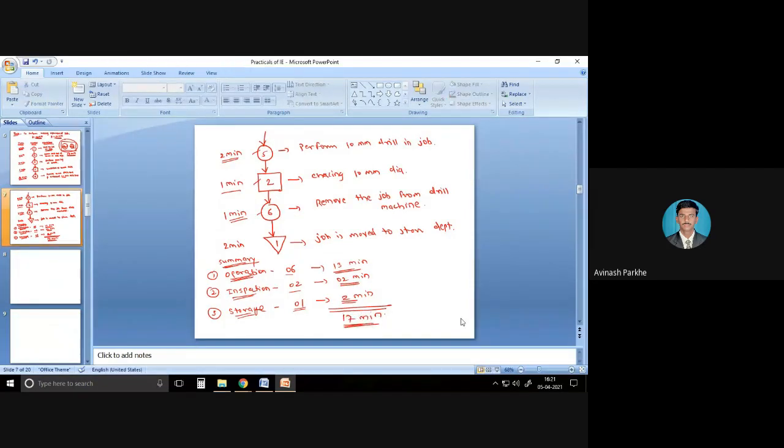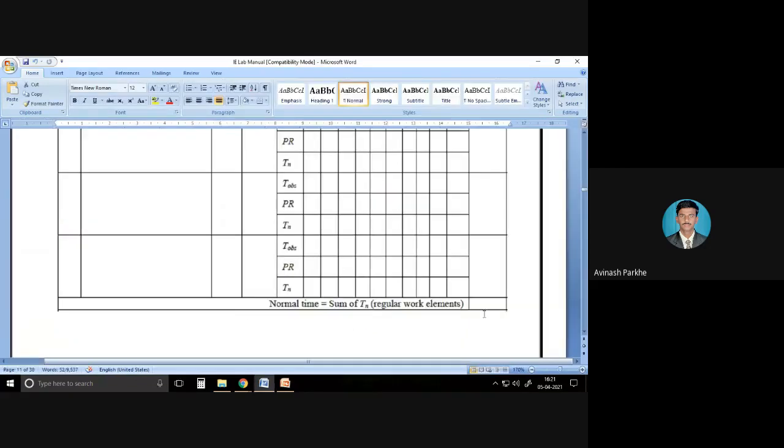13 minutes plus 2 minutes plus 2 minutes, you will get the answer 17 minutes. That 17 minutes you will get in the last row. That is normal time, the time required to perform the operations only.